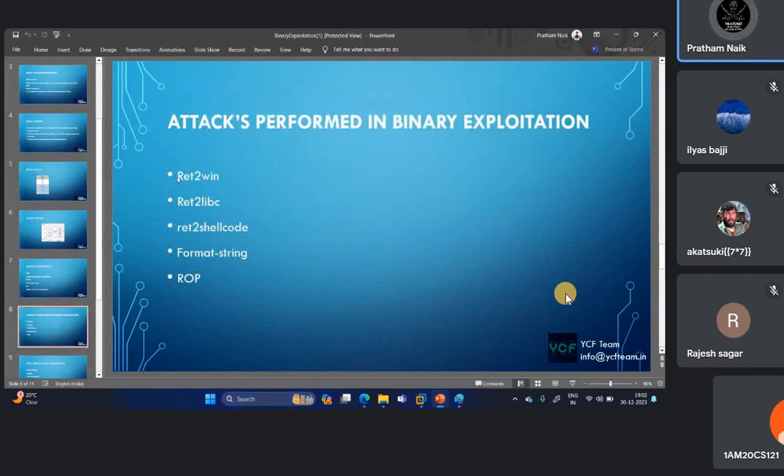We have performed only this ret2win attack. So you all need to practice daily on ret2win attacks from PicoCTF, or even, I guess, it is present on rootme.org, okay, over there also. And from there you all can perform some basic ret2win challenges and all.